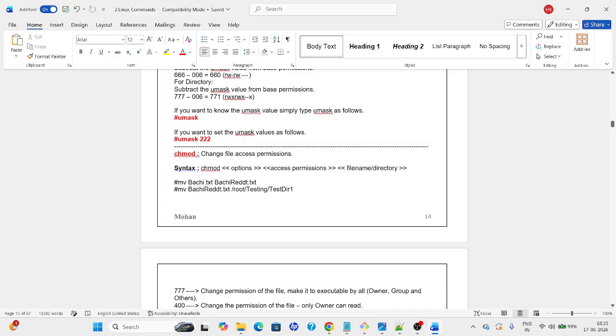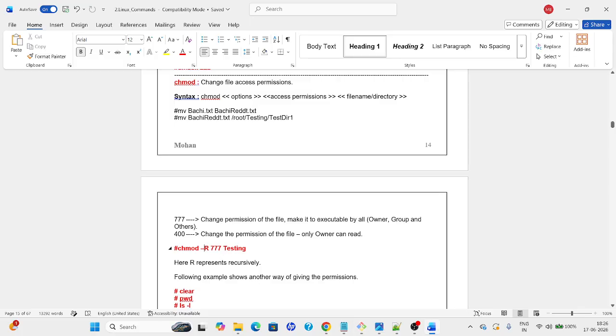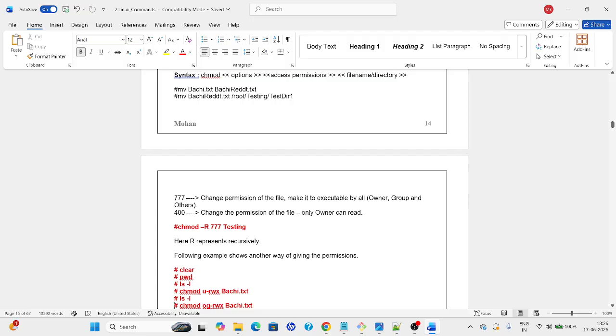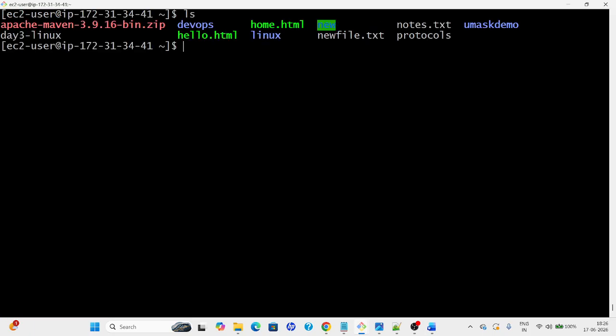Next is chmod, for changing the file access permissions. We use the command chmod, then the option and access permission, then the file name or directory name. We already discussed yesterday how we can use chmod -R 777 and test. Here R represents recursive, so it provides the permission recursively. By using chmod, you can set the permission for a repository or a directory.